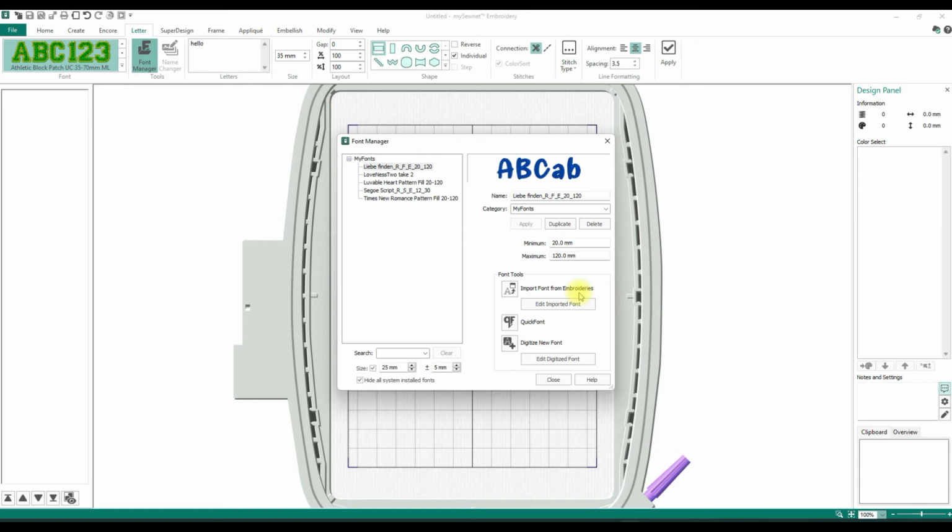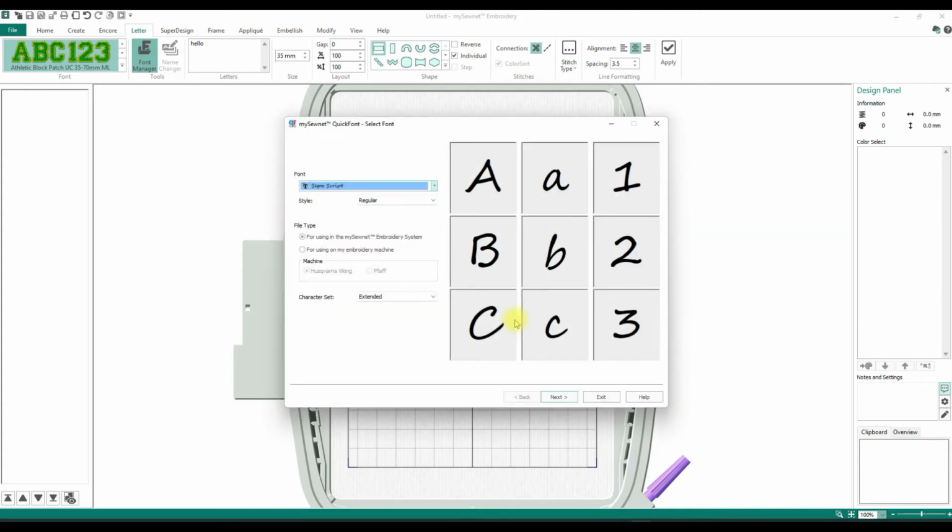It'll be a separate video just for this because not everyone wants to do it. It's very tedious. It's really cool once it's done, but it's a tedious process. Digitize new font. We will do this, but we will not do it today. But we are going to do Quickfont. Yay, my favorite thing.